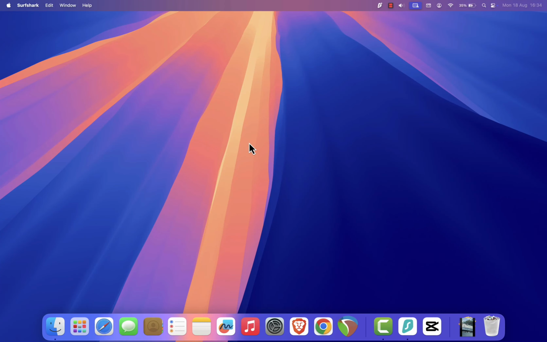Hey everyone, in this quick tutorial I'm going to show you how to add Snapchat to any MacBook. Now macOS doesn't have an official Snapchat app you can download, but there's a simple way to make it feel like one. First, open Safari.